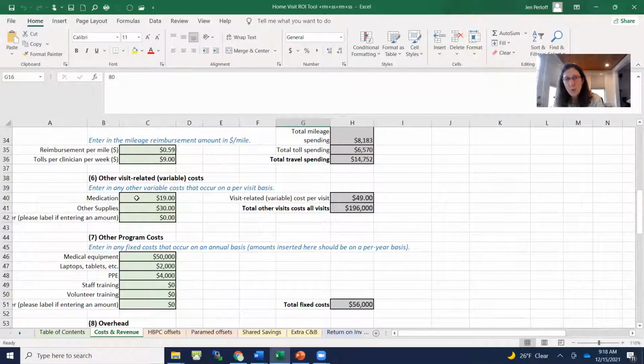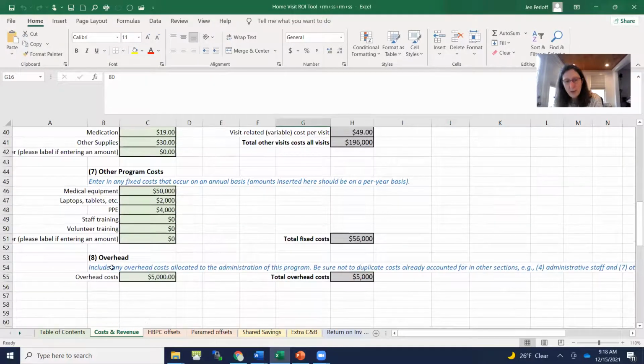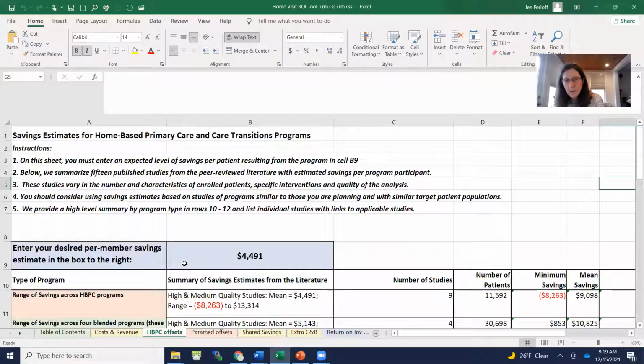So the more time you spend thinking about all of the variable costs, such as supplies, brochures, tests, the more accurate this is, the more effective the tool is for you in estimating a cost benefit or return on investment. Similarly for fixed costs. Finally, there's an overhead section at the bottom. Some ACOs are nested in larger delivery systems, and you may or may not be allocated some of that overhead. The next tab is the offset tab, and this is where we ask you to estimate what you think the savings per patient will be.